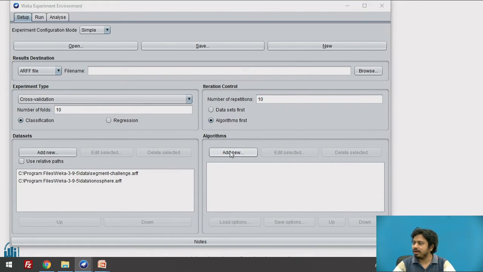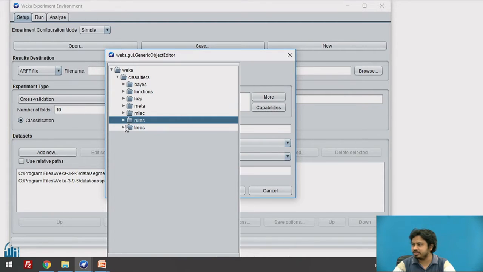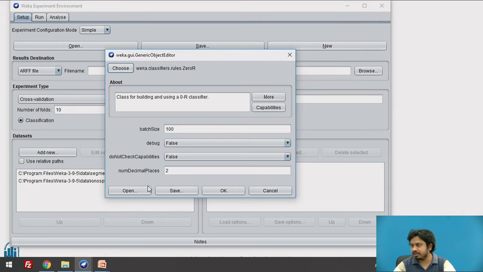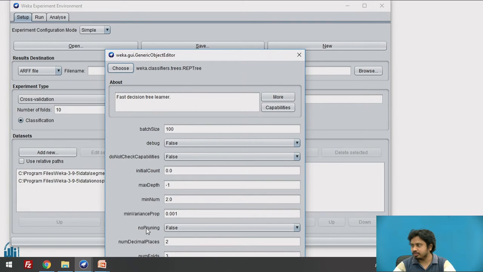So now I'll add the two algorithms. The first thing I would like to add is a decision tree classifier without any boosting method. So I would prefer the reduced error pruned tree, which is a fast learner. Let me choose it again. I think I missed it. So it's a fast decision tree learner.